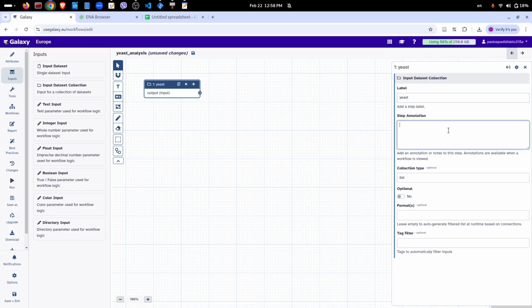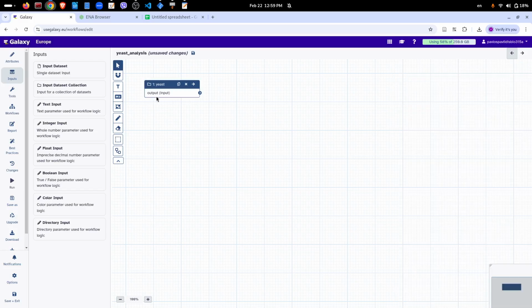I can just put some annotation here, and then since this was a dataset collection, it asks me what kind of collection it is. Is it a list, so many files together? It's actually a list of dataset pairs. So here we should change the list value to list of pairs. Okay, now it's fine. We close this. So this is the input.